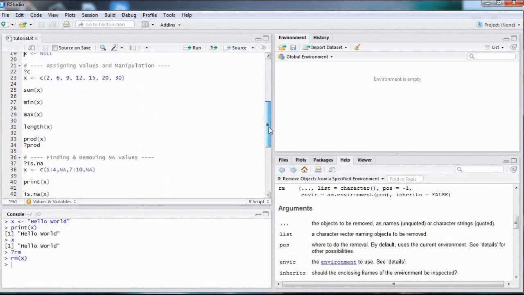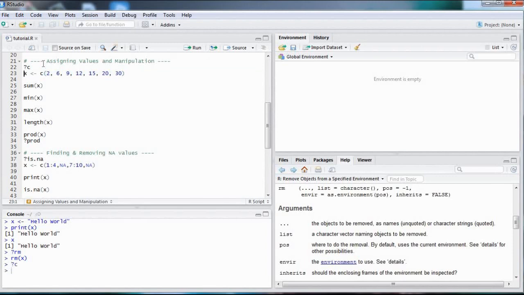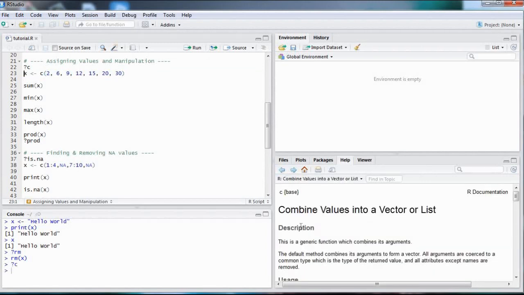So assigning values and manipulation. When I want to assign more than one or multiple values to a variable, I want to use the c function. So that just creates a vector. So if I run ?c, it combines values into a vector or list. So all I'm doing here is combining all these numbers here into a vector and then assigning it to x. So I'll run this and you can see that the numbers are now assigned to x.